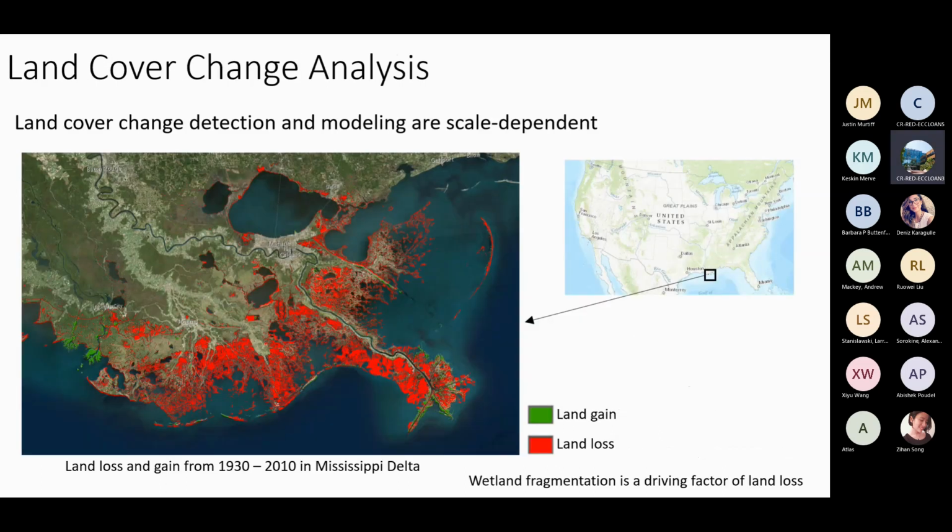So point pattern analysis is one application of the pyramid model. We also apply this model to analyze land cover change. For the sake of time, I'll go through this part quickly. Thanks.